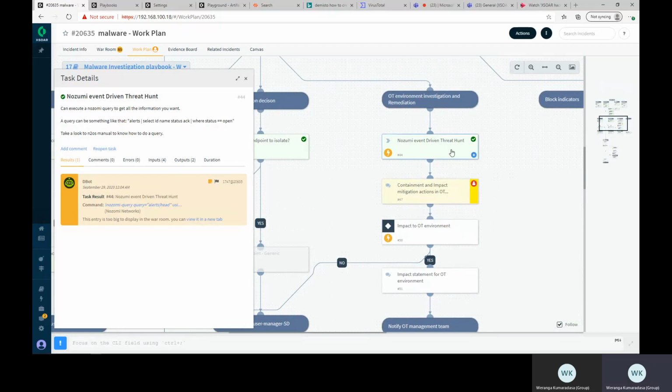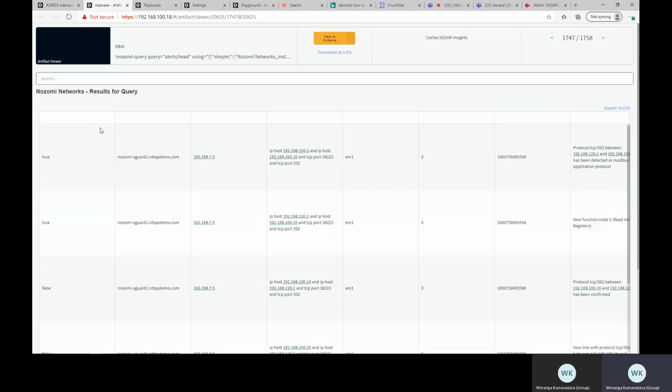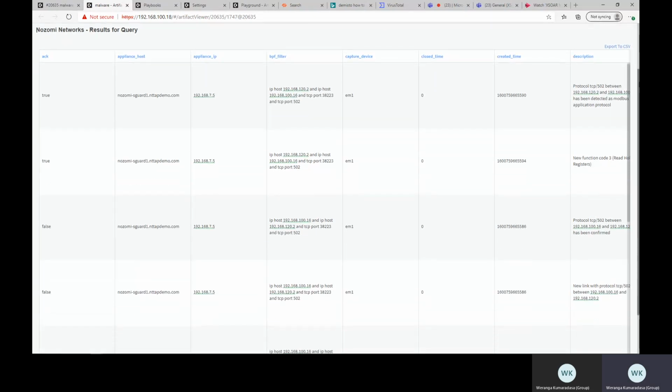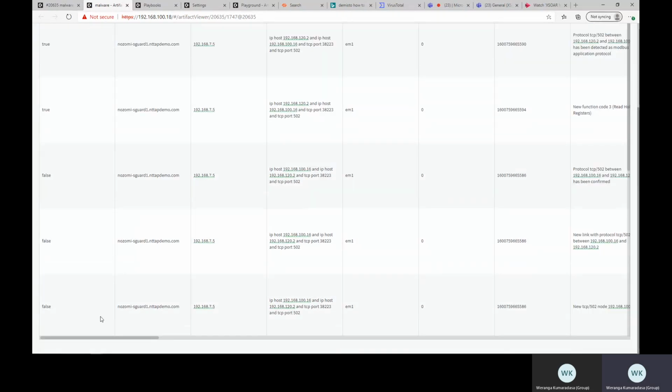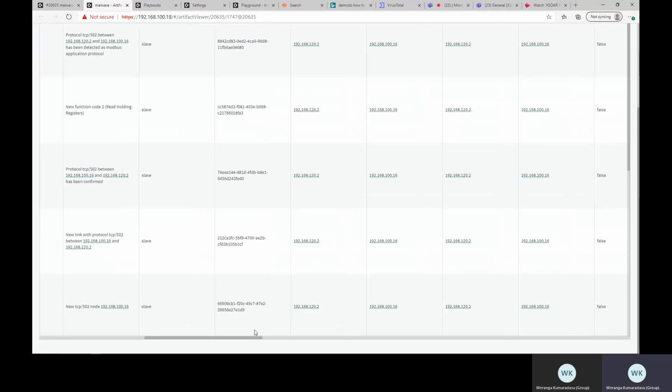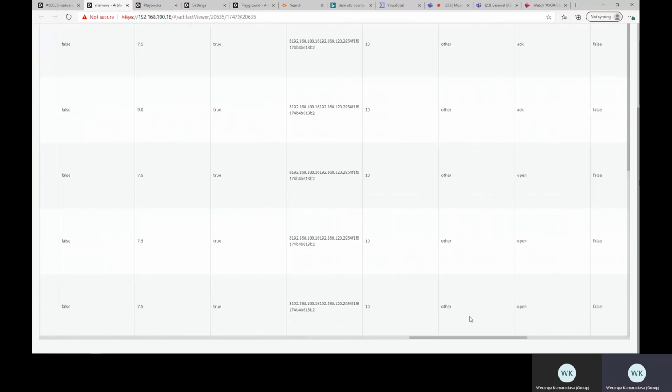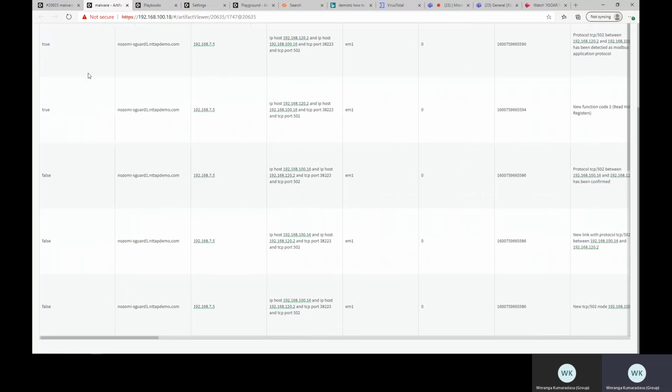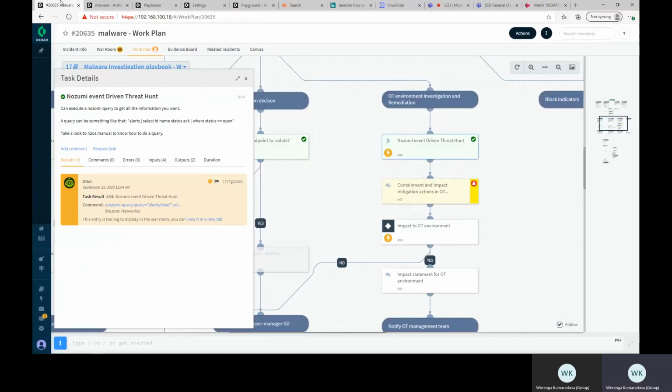So what we are doing is we are trying to aid or assist our analysts to perform event-driven threat hunting as much as possible. So we are fetching the latest alerts that are generated on the Nozomi, so the analyst can have that context. What are the latest things that have taken place in the OT environment? So they don't have to waste time to jump into Nozomi, log in, and gather this information. That information is readily available for them.